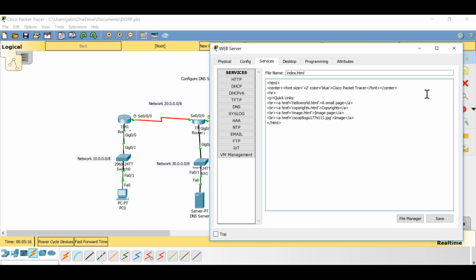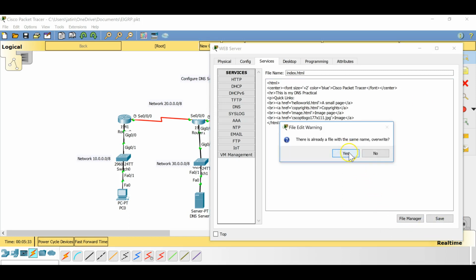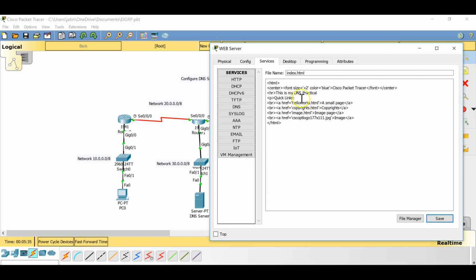I can give something meaningful, so I can give it, okay, this is my DNS practical. Now I will save it. Overwrite, yes. Now when I access this web server, it should show me this line. This is my DNS practical.